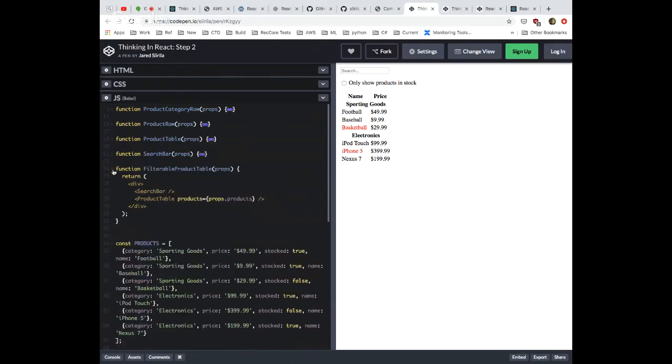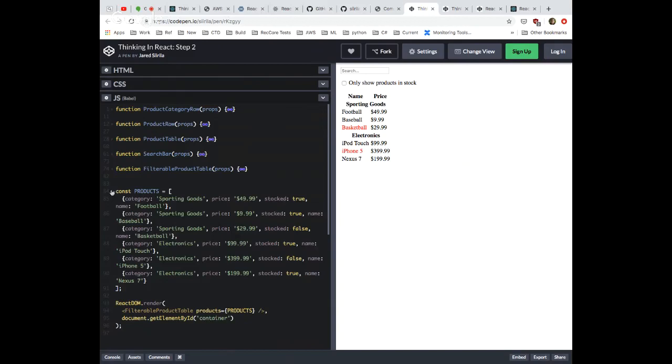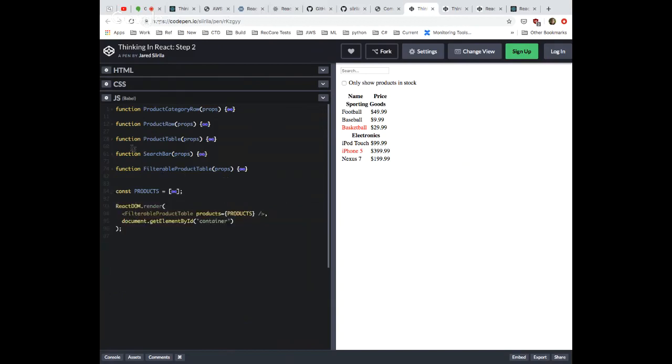And what I want to encourage everyone to do, just to practice, is convert every one of these to a class component.